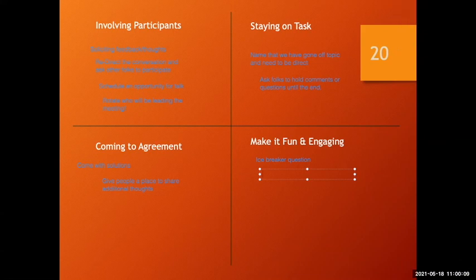I would say changing the setting. We have been having meetings virtually online, and now that we are able to be back at the office, we recently had our meeting at the park. That just made us look forward to it, and it made it more fun and engaging. So I would say changing the setting of our meeting.